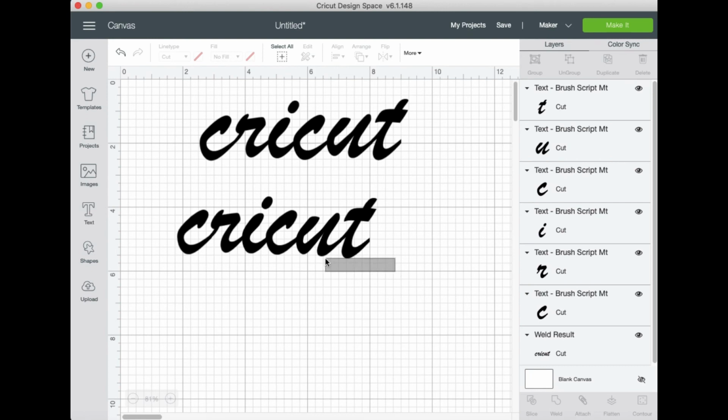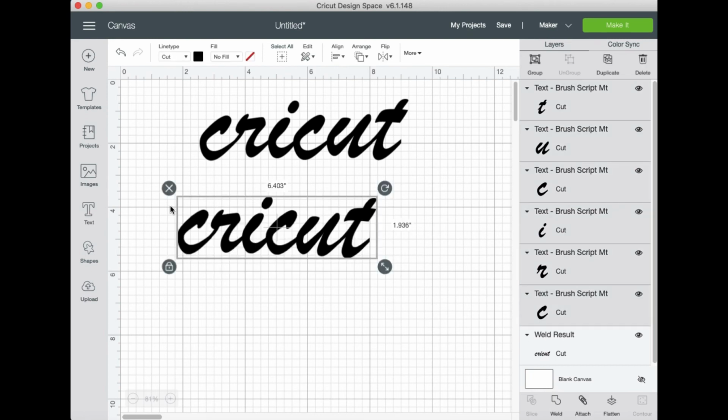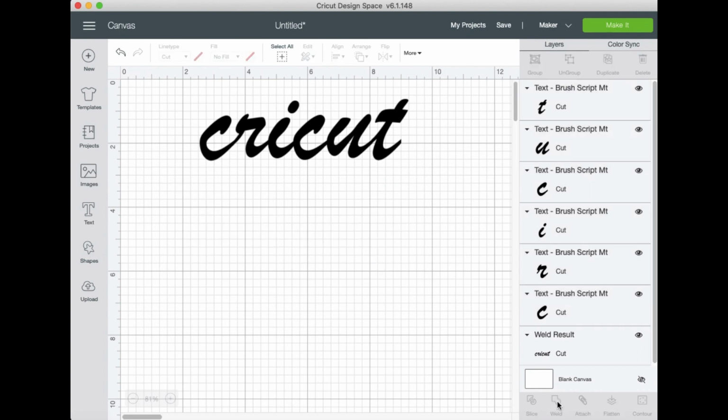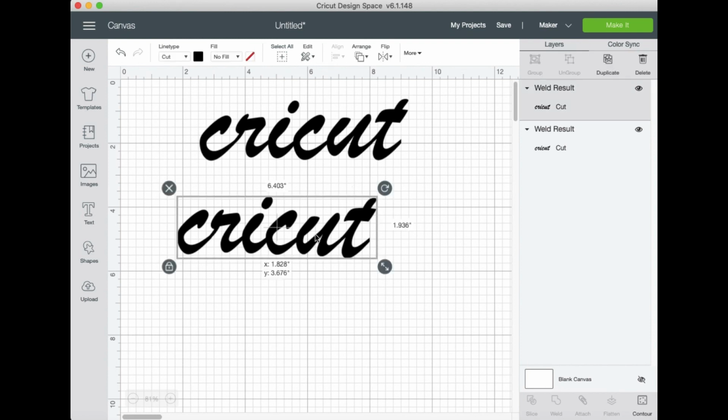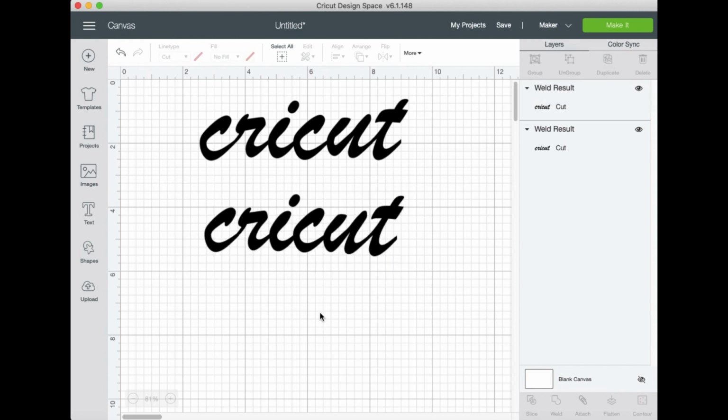Okay, and then once you've done that, you're going to go with the same method. You're just going to highlight it, and then you're going to come down and choose Weld, and that makes it just your one solid piece. Welding it like that makes sure that you'll have one piece when you print instead of all the extra lines, because welding it makes it so that your Cricut will cut the whole thing at once instead of each individual letter.